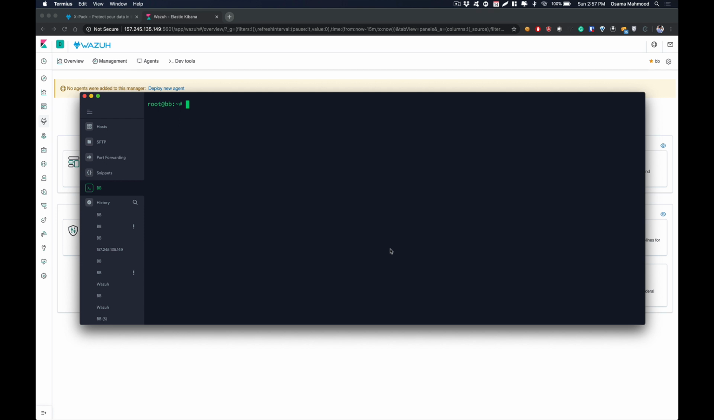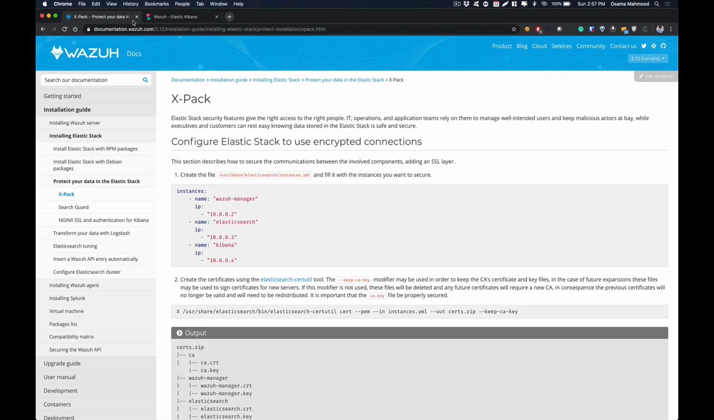So let's get started. For this process, what we are going to do is use XPath for setting up all the HTTPS certificates and authentication protocols. The documentation is on the Wazuh documentation, and I will link this in the description. There are a few things that you need to first know about.